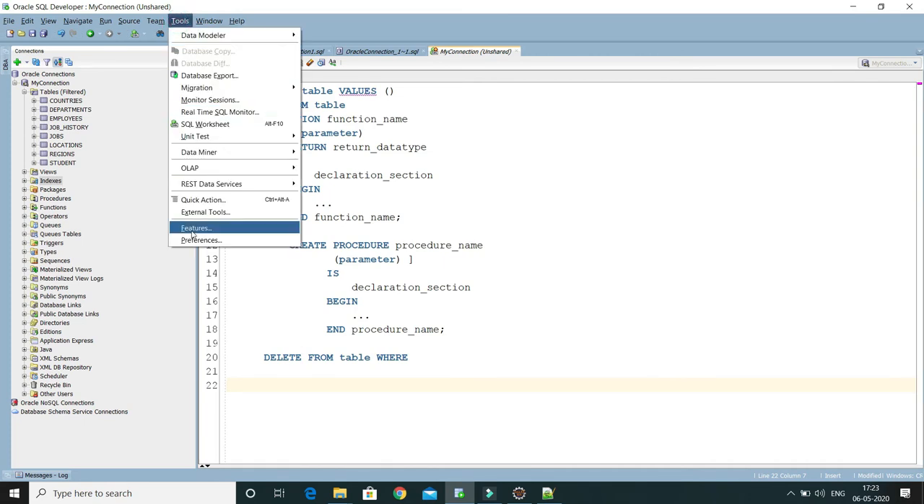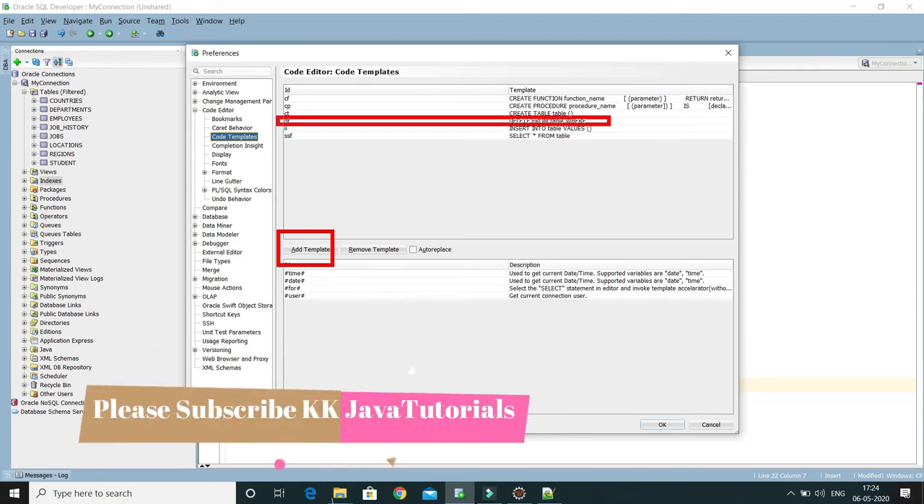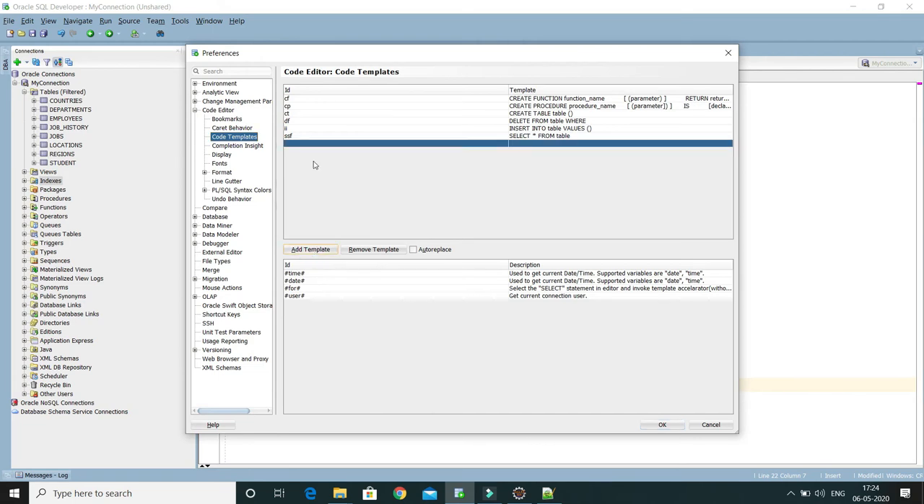So let's go to Tools, then Preferences, and here we are in the code templates. Let's say I want to define my own custom template. To define a custom template, you have to click on Add Template. If you want to remove an existing template, select the template you want to delete from here and click on Remove Template. Here, I would like to define my custom template, so I'm going to click on Add Template, and define something like select star from dual. Dual is a table, so SSFD is my ID, and here I'm going to define my template.